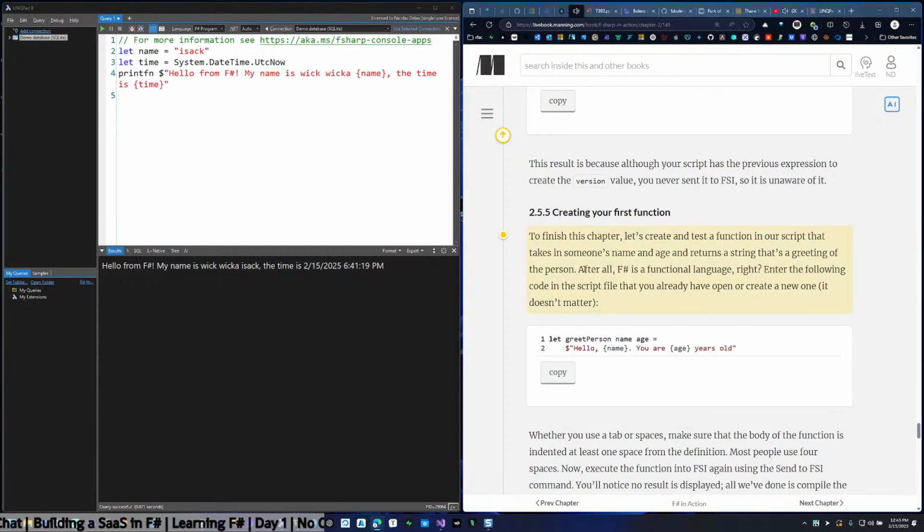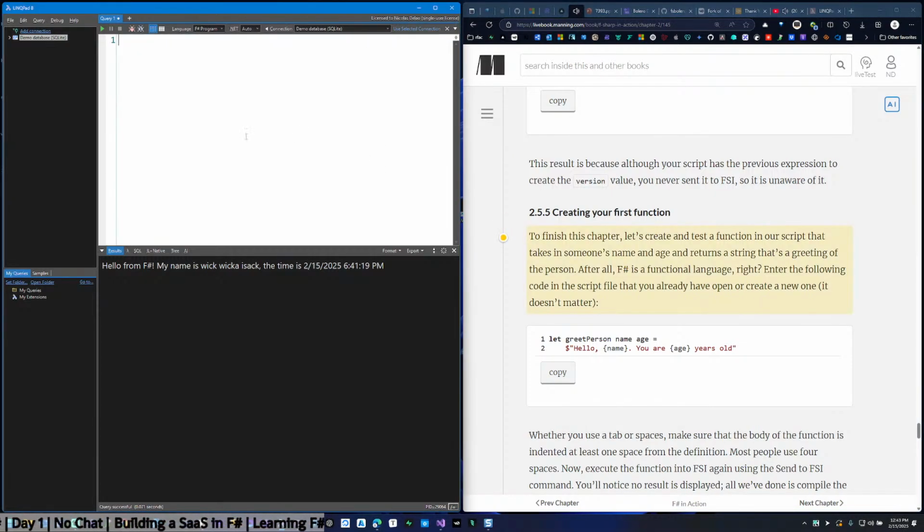2. To finish this chapter, let's create and test a function in our script that takes in someone's name and age and returns a string that's a greeting of the person. After all, F# is a functional language, right? Enter the following code in the script file that you already have open or create a new one. It doesn't matter.